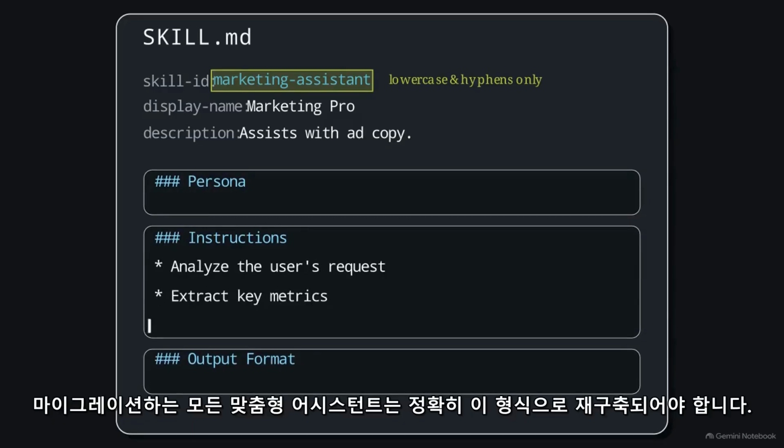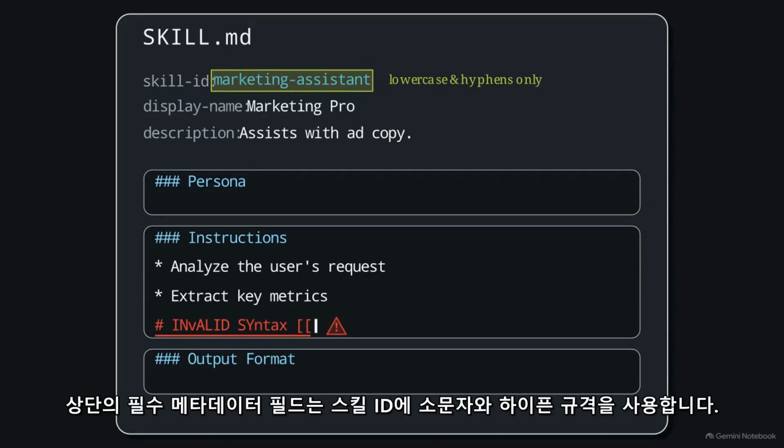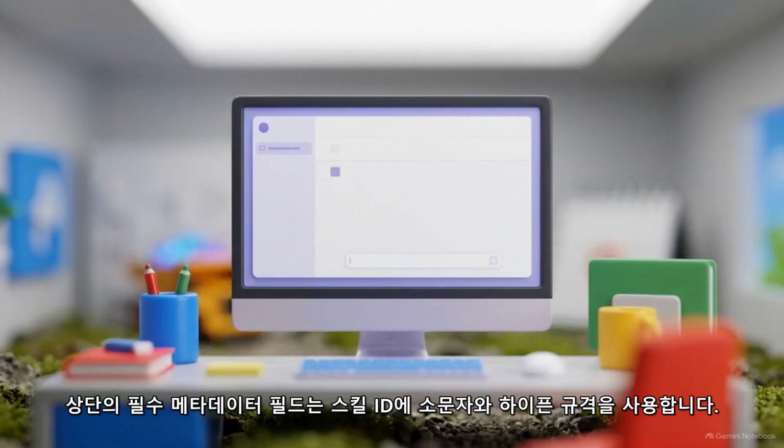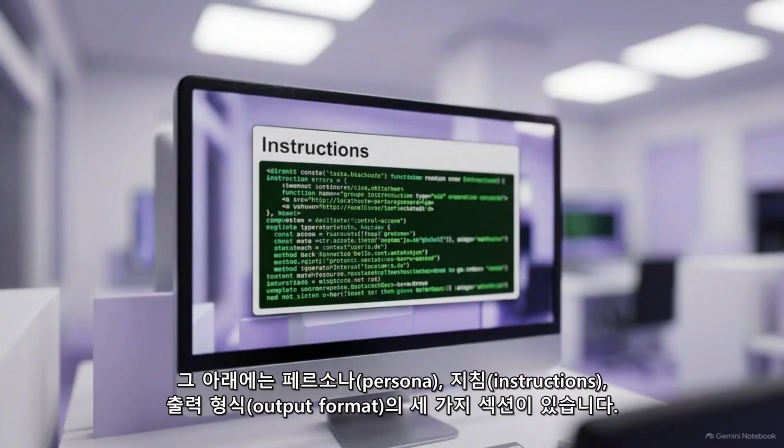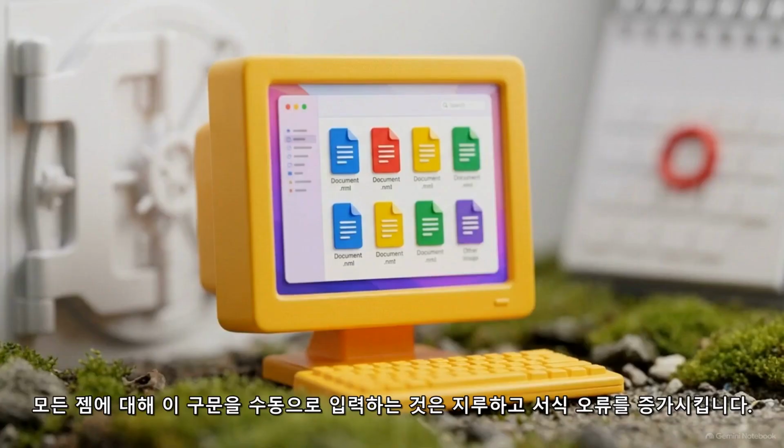Manually typing this syntax for every gem is tedious and increases formatting errors. Instead, you can automate this. We've provided the instructional code for a skill converter gem. By pasting this code into a new gem right now, you force the AI to do the formatting work for you. Setting up this converter tool once ensures your extracted prompts comply with the new system architecture.